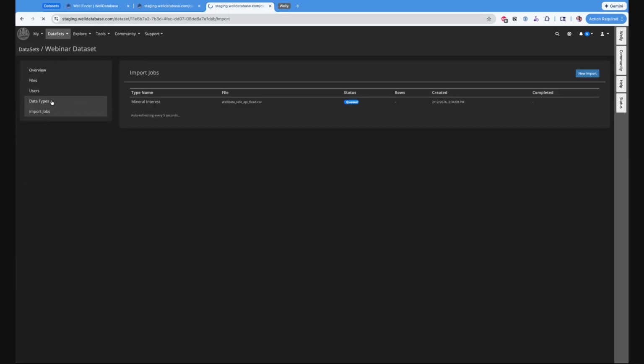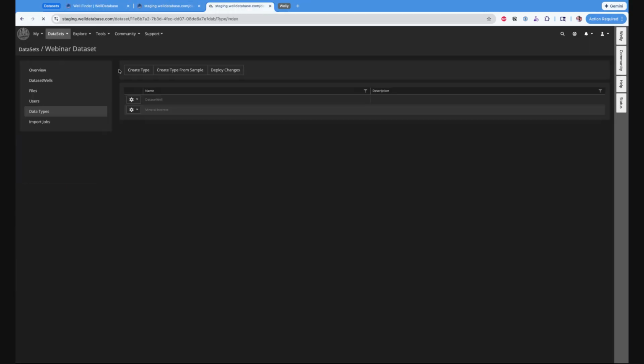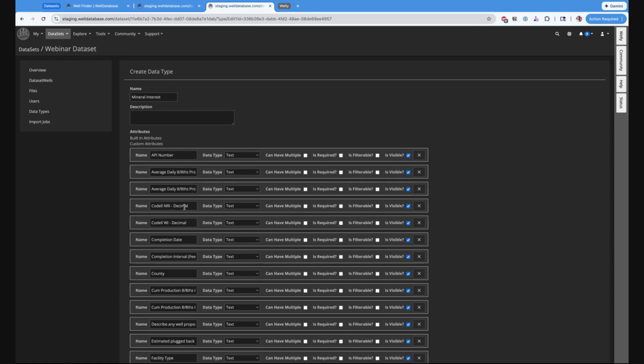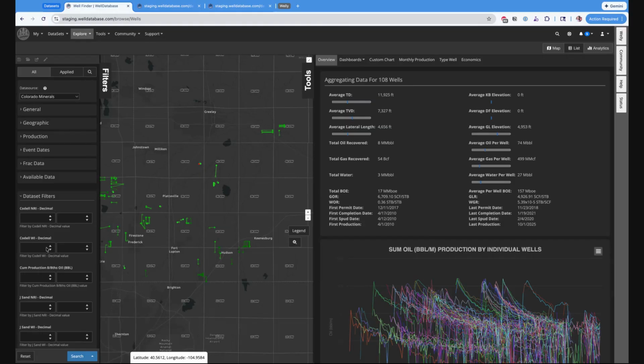But if you come into the data types, we can do this here as well. If we go and edit this, you'll see that every column is listed here. I can give it a different clean name. I can mark it as filterable. I can hide or show it. I can say it has multiple, so it can be a one-to-many relationship. So there's lots of ways of customizing the access. And once you do, you've got all of your data set filters here. You can filter on your Codel working interest volumes here. You can start selecting it in your list. You can do it in your charts and things like that. And so it automatically just falls right in.